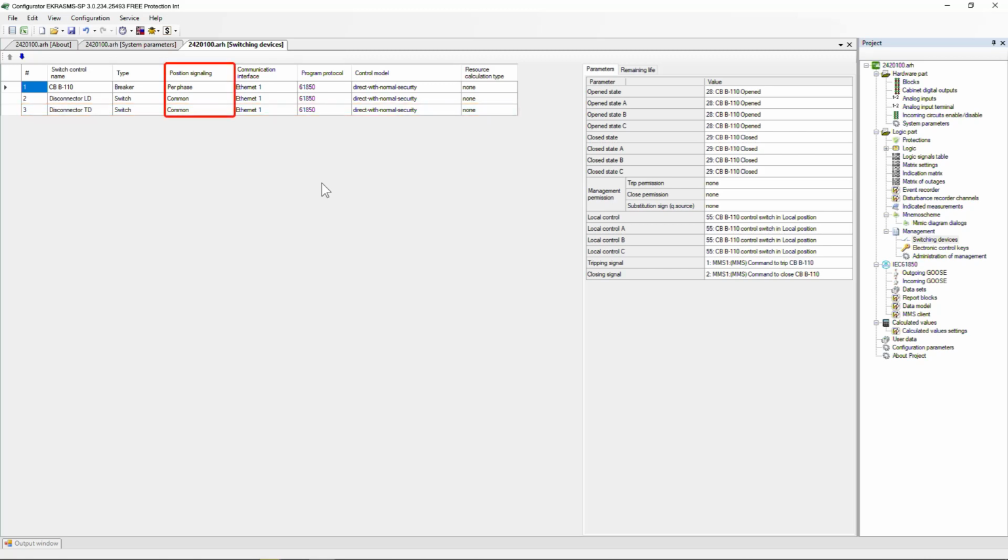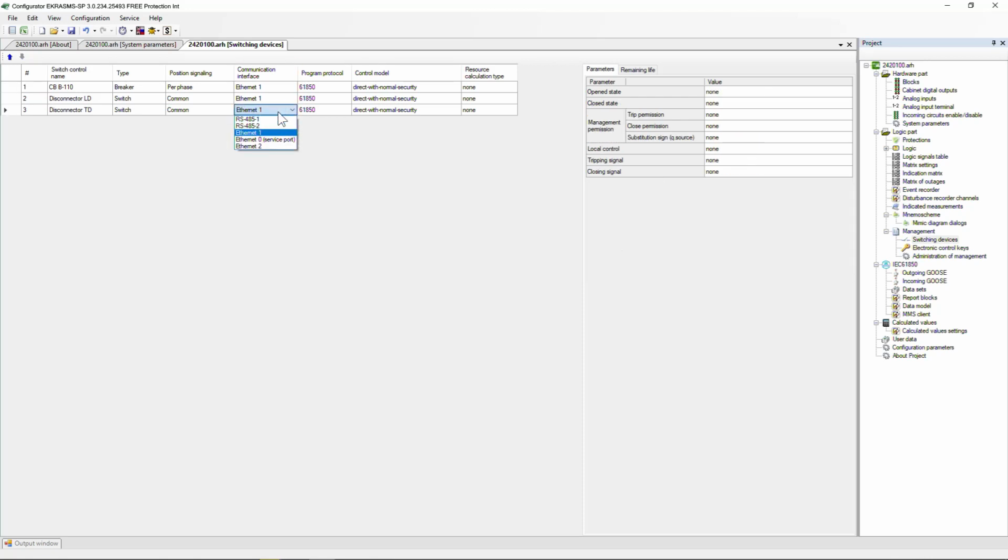In the position signaling parameter, the common value is selected for a switching device with a common drive for 3 phases. The per phase value is selected for a switching device with a separate drive for each phase. In the Communication Interface parameter, select the required Ethernet or RS-485 interface. And for the Program Protocol parameter, Modbus TCP or Modbus RTU, depending on the selected communication interface.